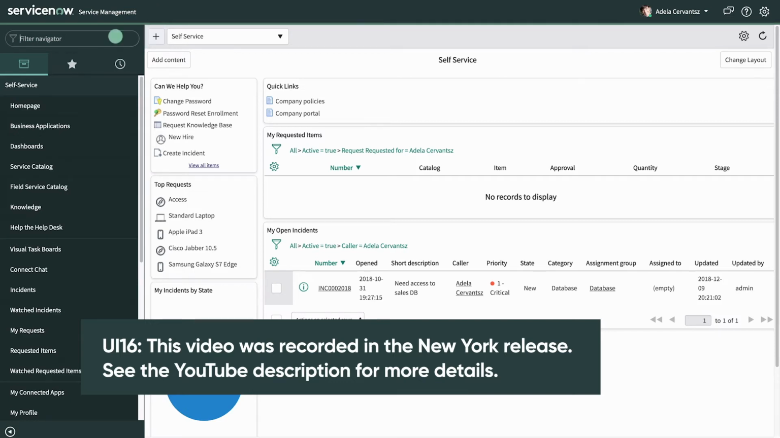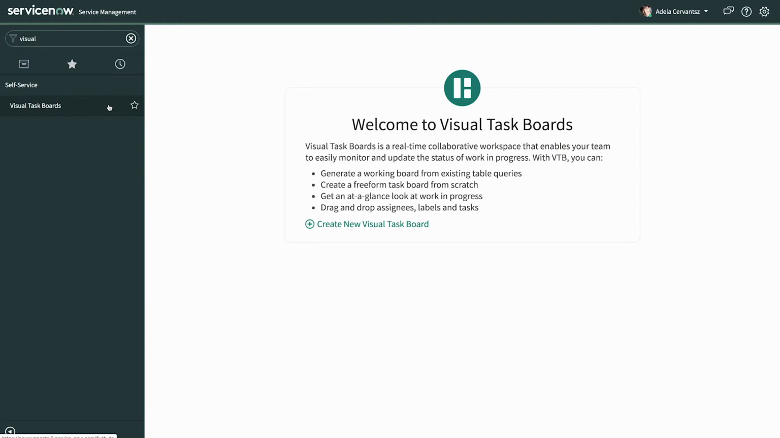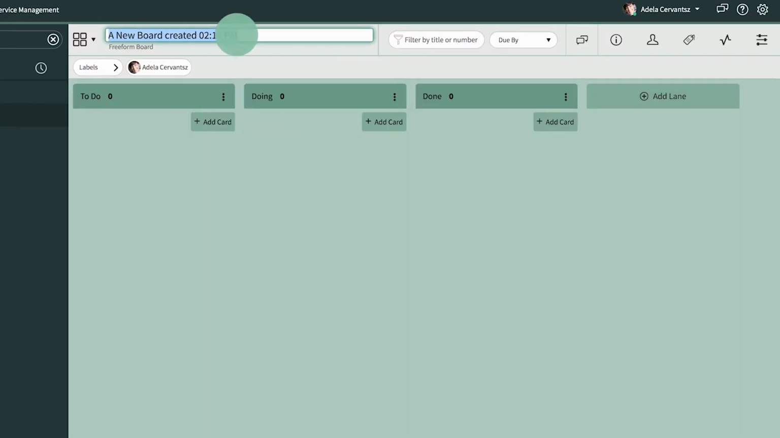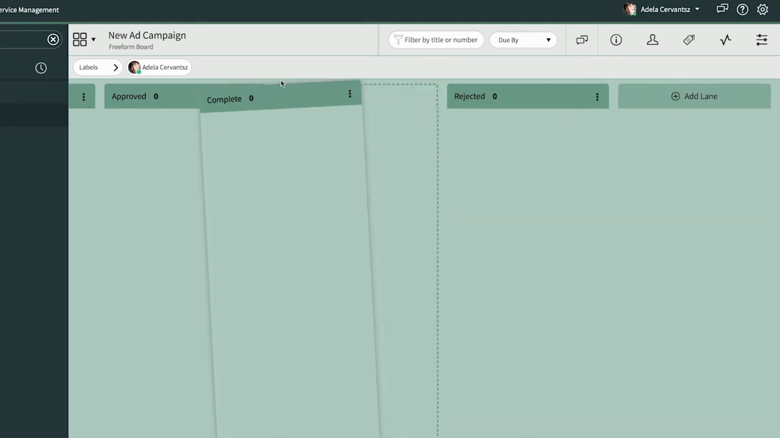We're logged in as Adela, our team lead for a new ad campaign. She wants a way to track the team's ideas for the campaign from concept to completion. So we navigate to Visual Task Boards and create a new freeform board. We can rename the lanes to whatever states or stages we need for our tasks. We can also add more lanes and change their order.